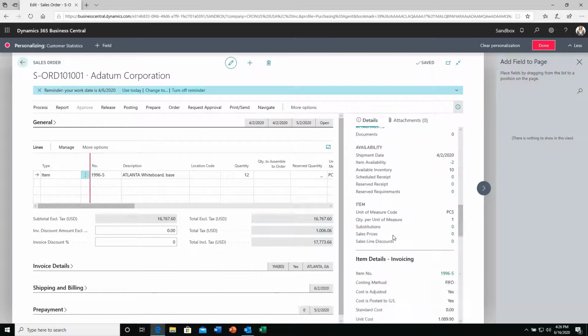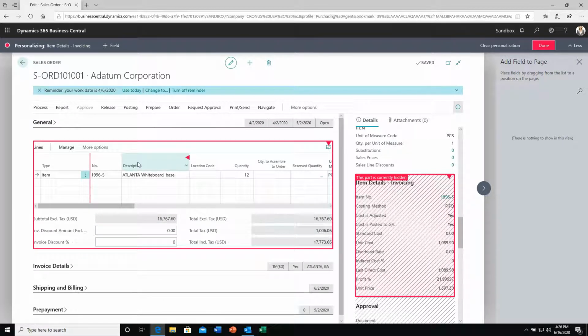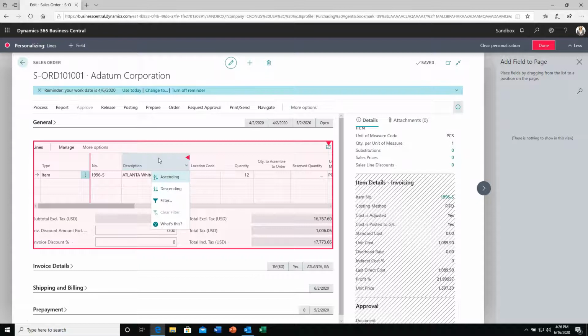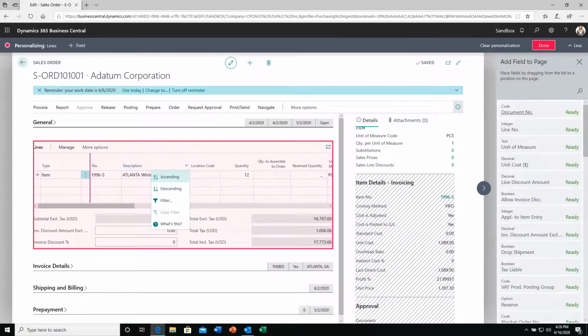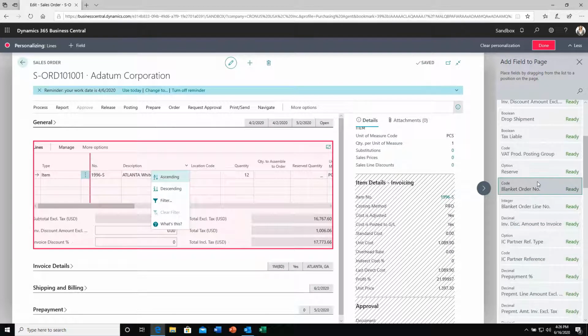You'll notice in here that there are a couple of other ones. There's this item invoicing one. I don't need that one. I'm going to hide the item details invoicing fact box. I don't require that. And then I'm going to add a field in here. So I'll click in here again, I'll click my plus field. There are my fields that have shown up. And I'm going to put in the blanket order number. We'll put that field in here.